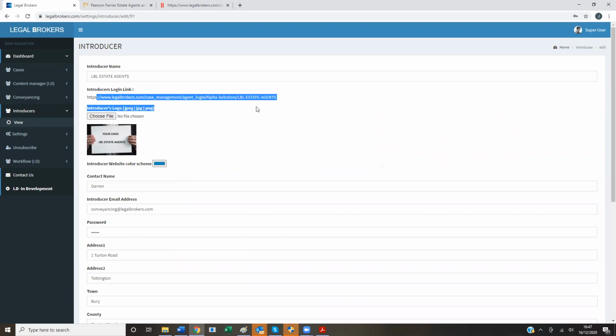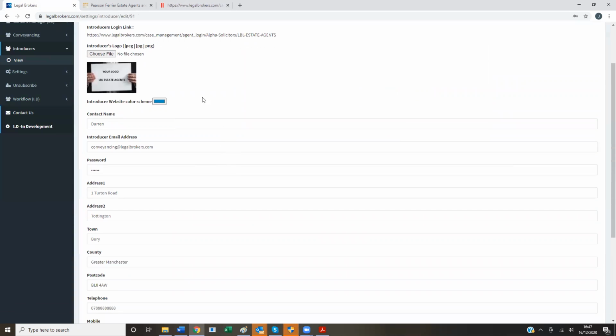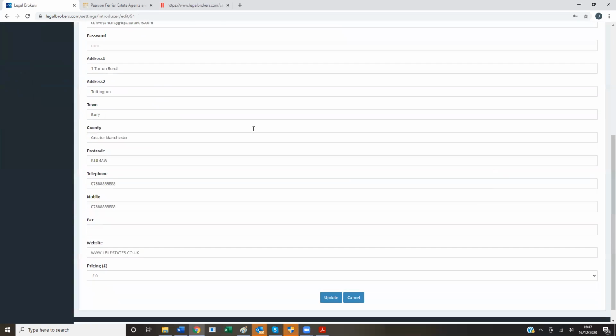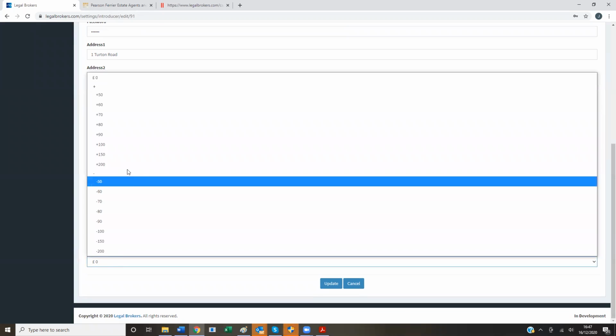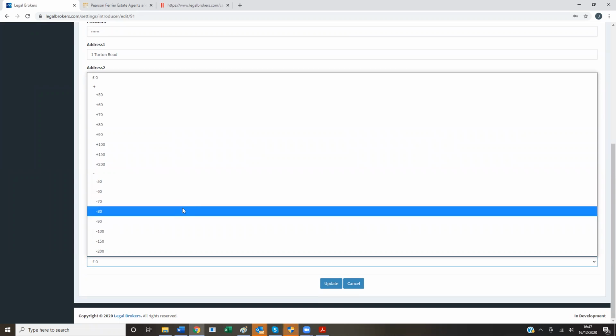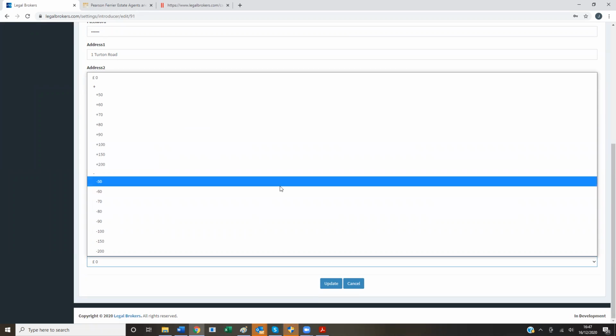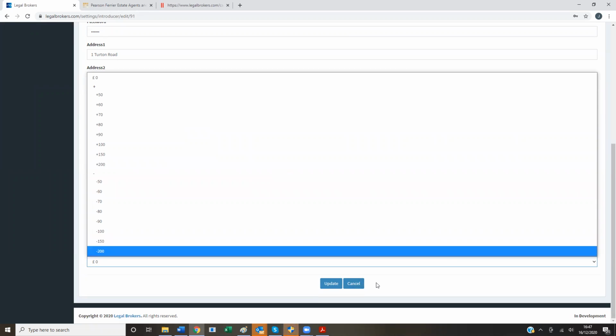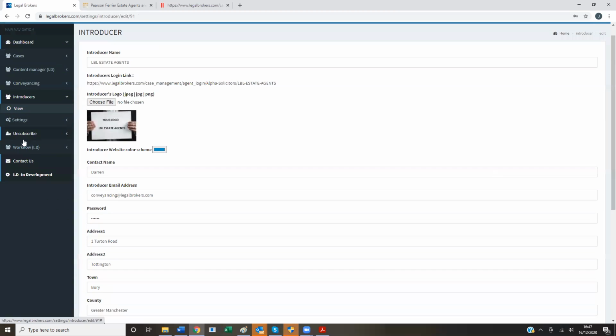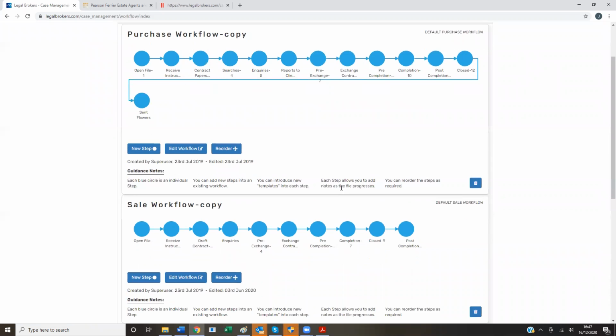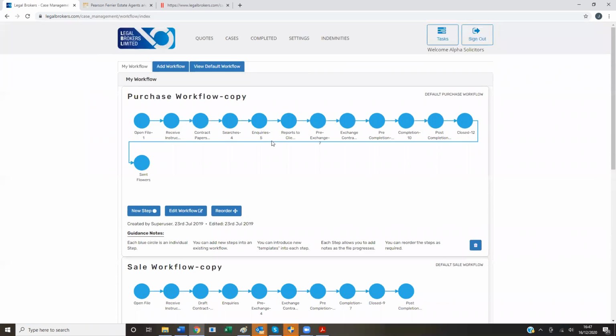So this is their link. If they wanted to generate quotes themselves, put their logo in, you can change the background color. You can amend the pricing structure for them. So offer them a keener price than on your website versus putting the price up over that. Again, case management, you can create your own steps.